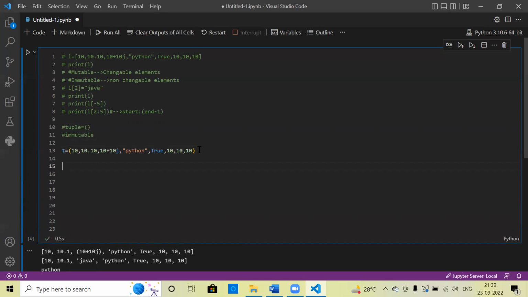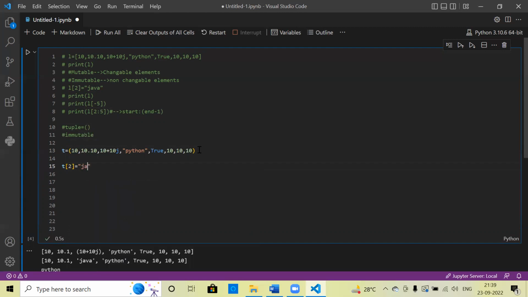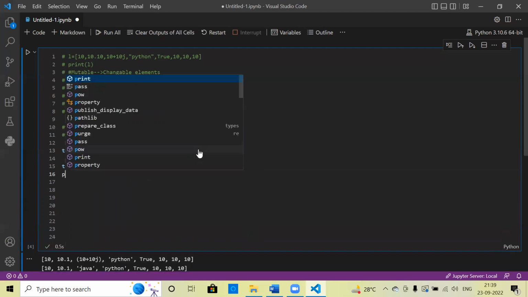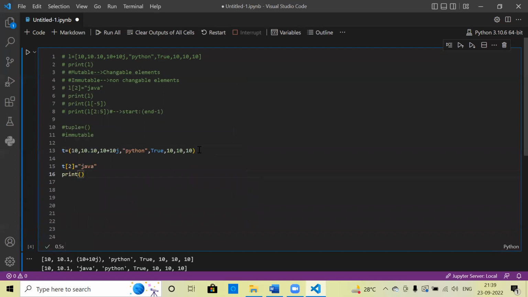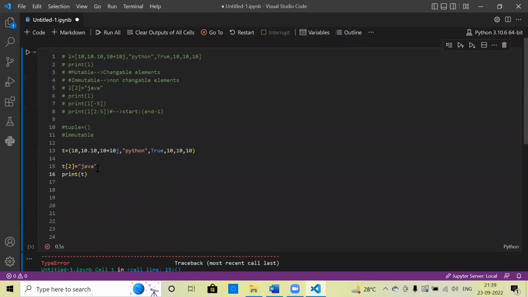For example, in t, the second element is 10 plus 10j. I want to replace the 10 plus 10j with Java, and print t. It simply throws a TypeError. See, it simply throws a TypeError: tuple object does not support item assignment, because in tuple we can't change the elements. It is an immutable type. Except for these two points, everything else is the same.